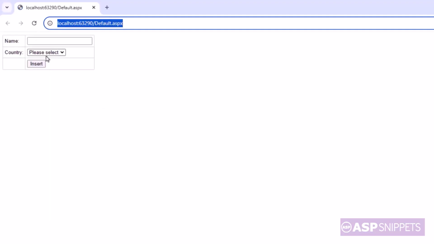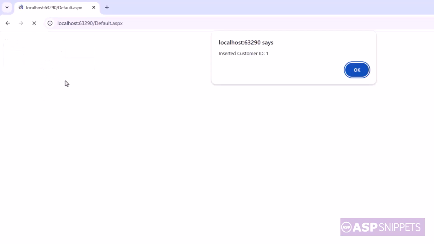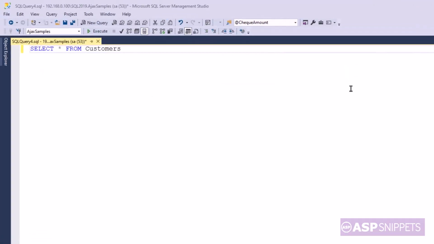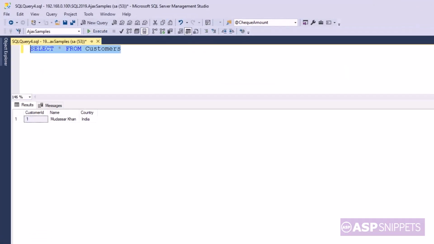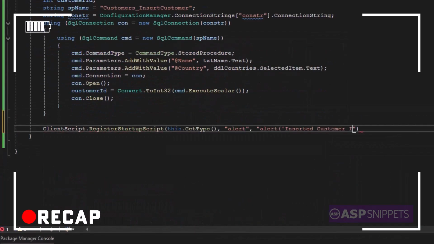As you can see, the name and country fields are visible. I'm inputting my name in the text box and I'm selecting the country. Now I'm clicking on insert. You can see the customer ID has been displayed. With this, we come to an end. Today we learned how to use insert stored procedure in ASP.NET.